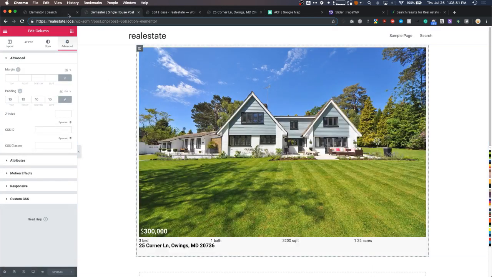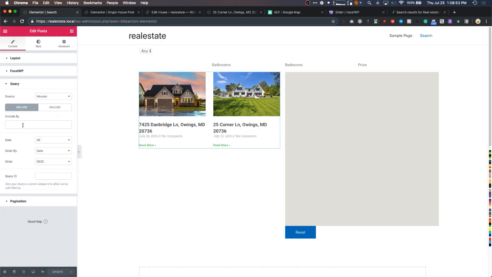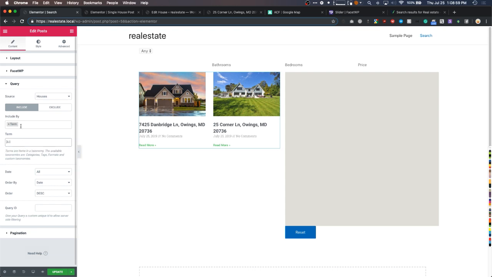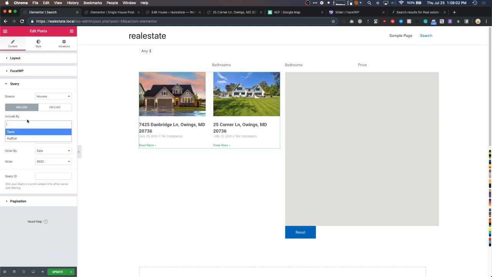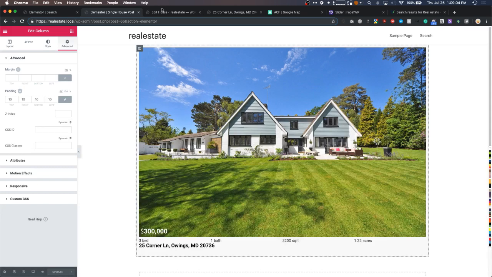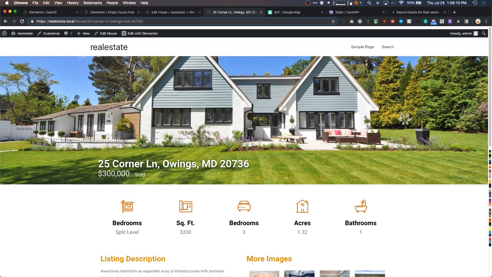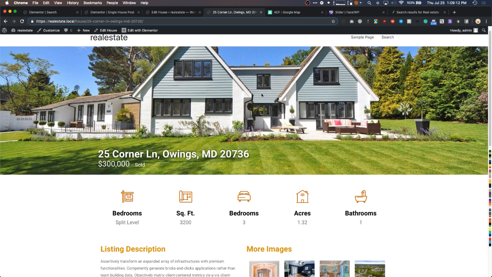When you go into your Elementor search, you can do this. You can include by term, so you can make it so that you're including all of them. There's a lot of different things you can do to include and exclude your data, so that people can see certain things on the front end of the website. So basically, that's how you build the real estate website.